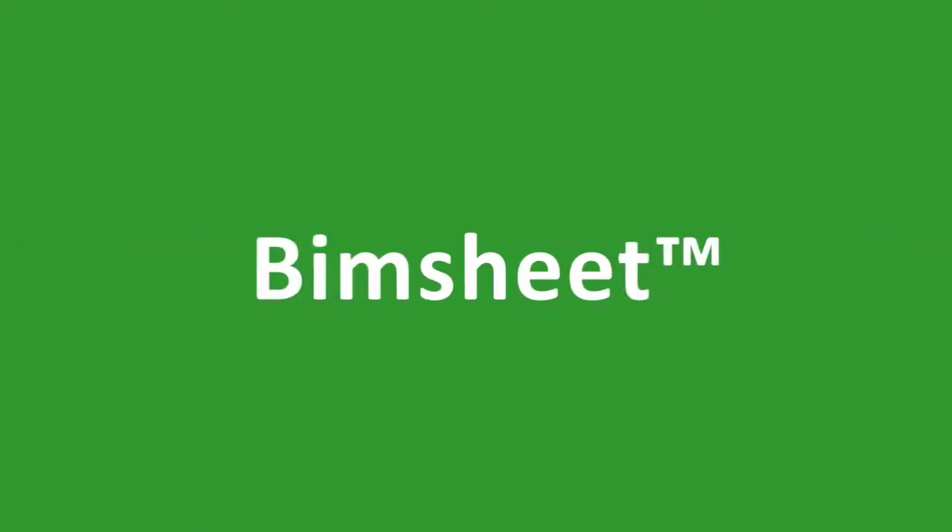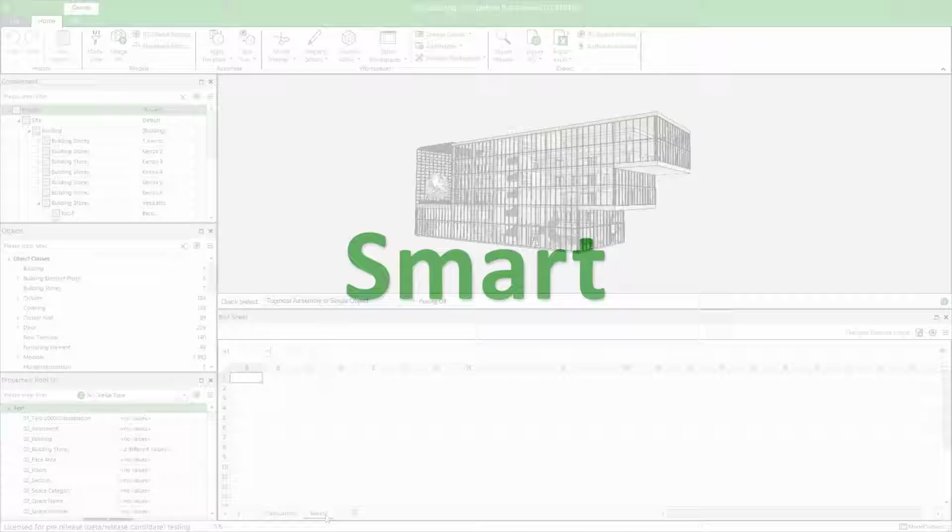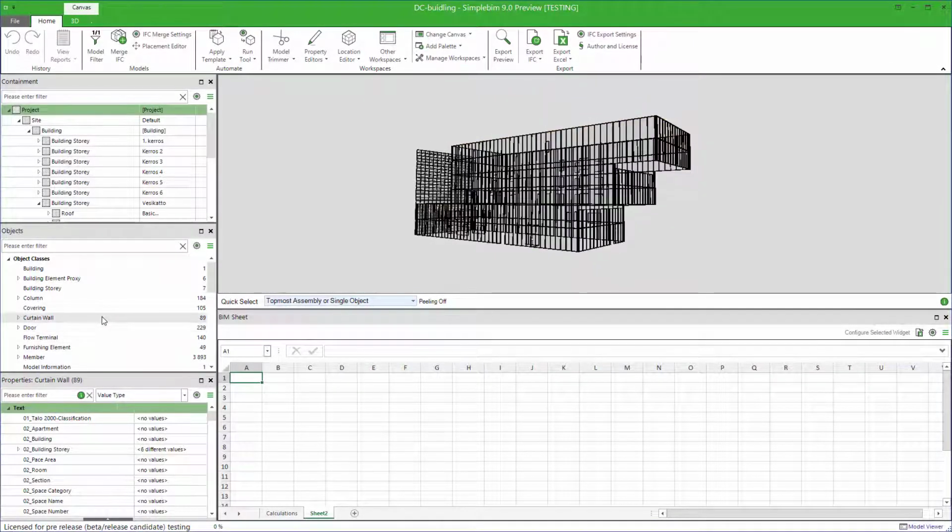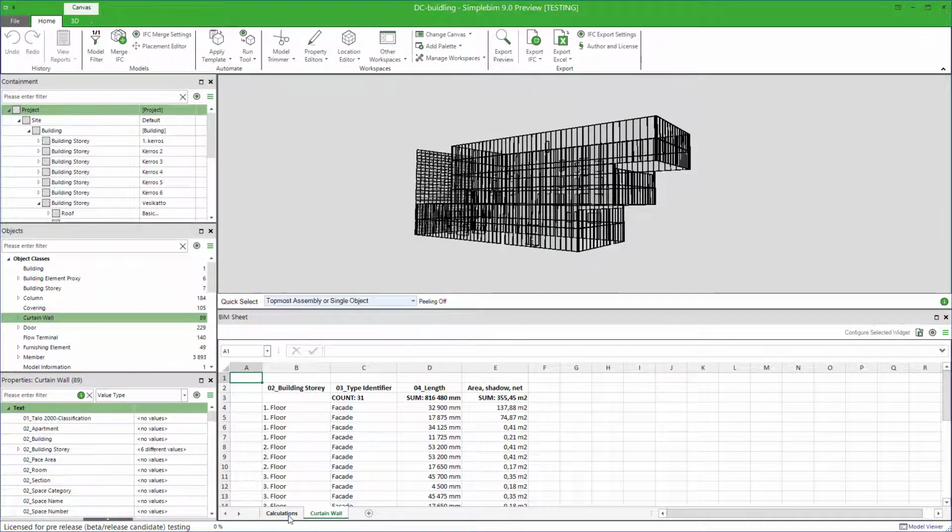Hi, here are the 6 wonders of the Bimsheet. 1. You can extract and link model data directly to your existing calculations.